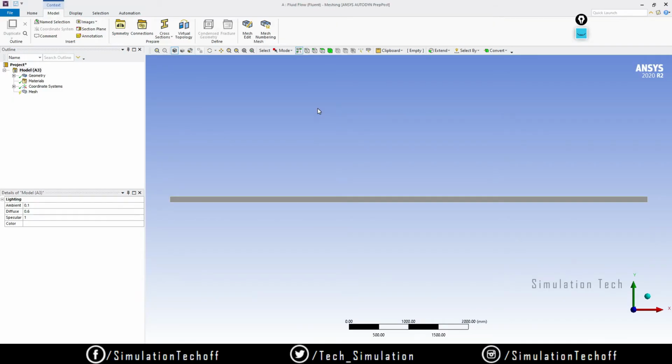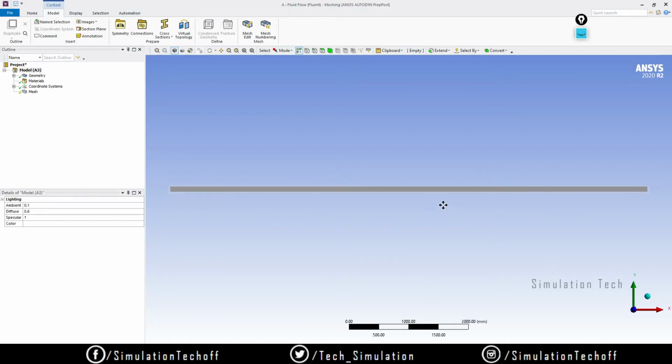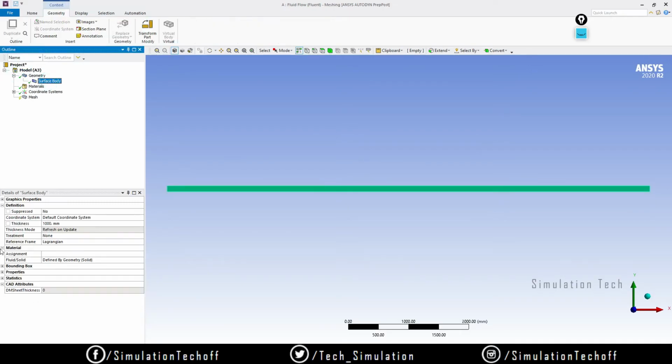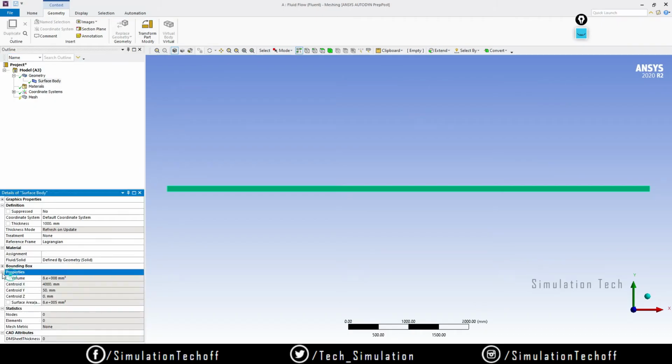Once you have created the geometry, it's good to save it for future reference. But I don't want to save the model, because it's a simple model and we can easily create it. If it is a complicated model, you can save it for future reference. Choose the surfaces, and just make sure all the properties are correctly assigned. Just check that.